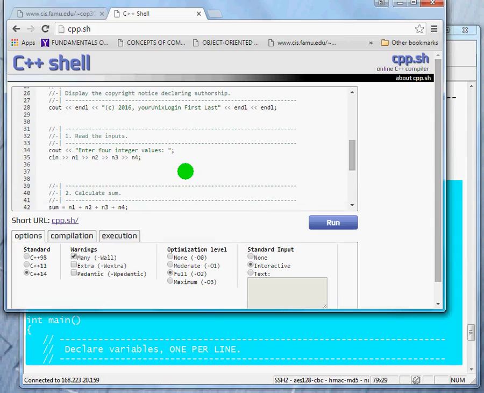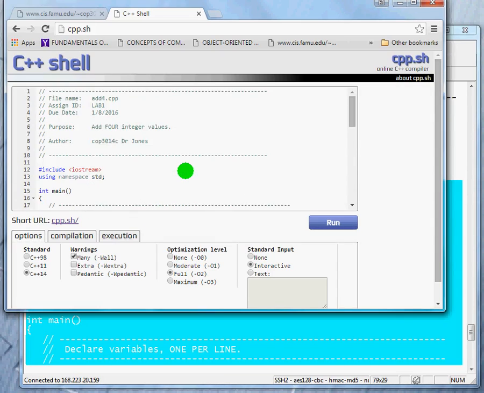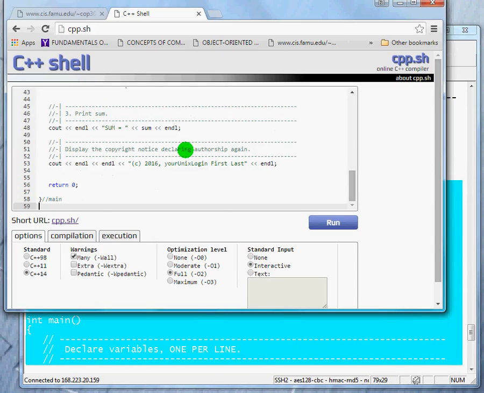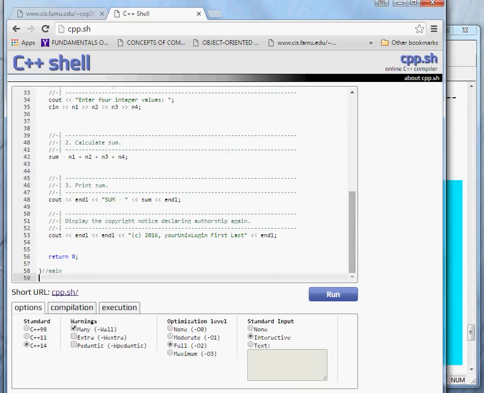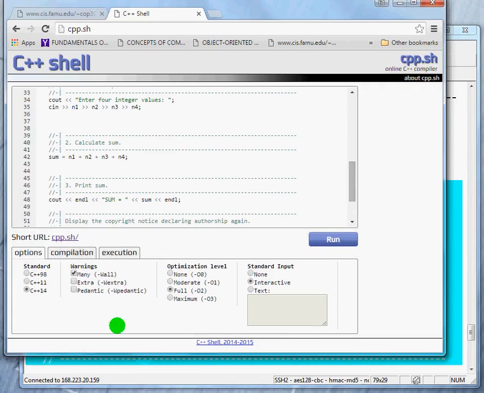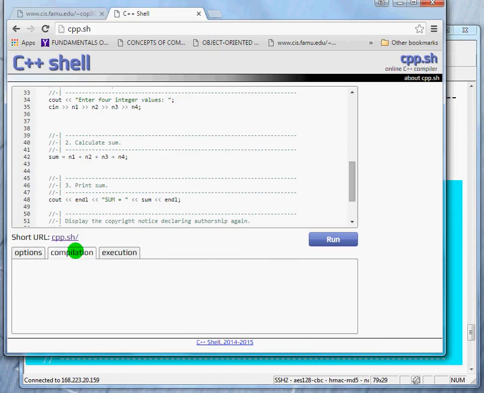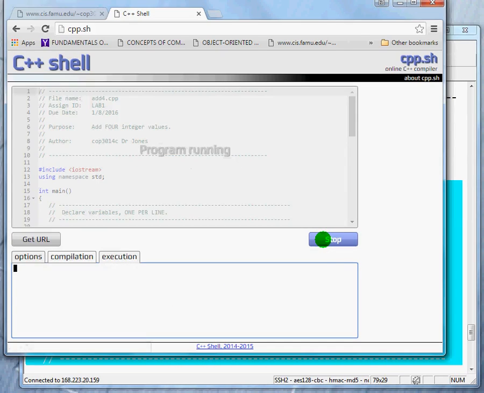Alright? Notice that the source program that you put in here actually has 59 lines. You can, of course, make your browser window bigger so you can see more of the lines. So what do we need to do here? We can compile the program. We can say we want to do compilation and run it. And when we compile it, it compiles and executes. So notice that it is running now.